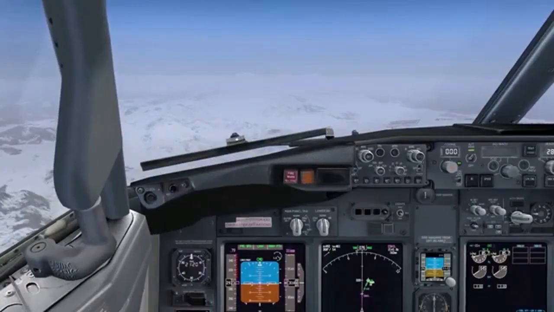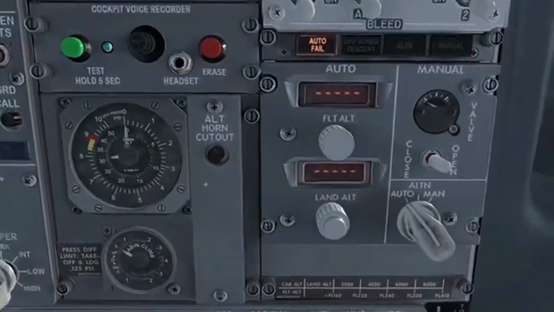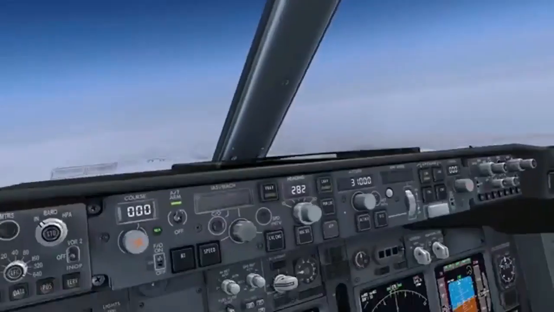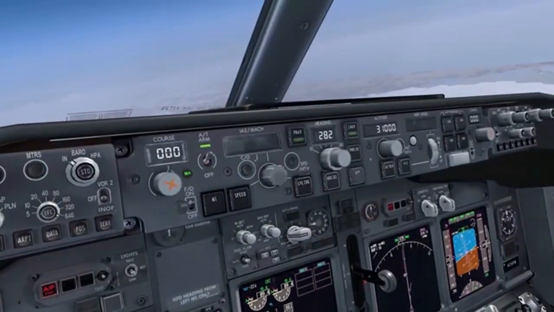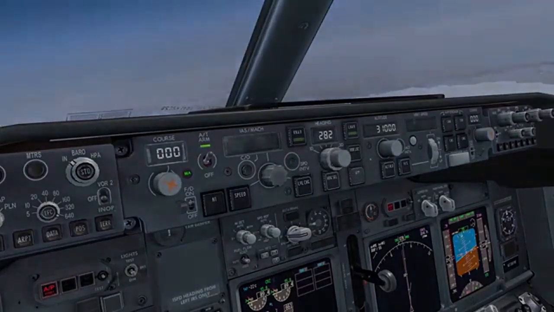When any condition triggers the autofail function, a master caution and air conditioning annunciator is presented. Along with this, a green alternate light illuminates to show that the backup pressurization system is active. If any active CPC fails, the system automatically switches to the backup CPC.